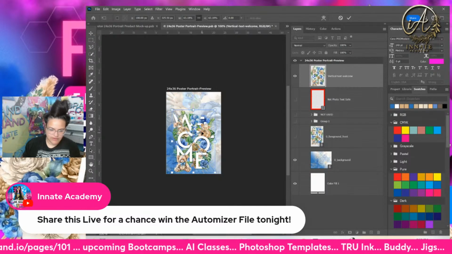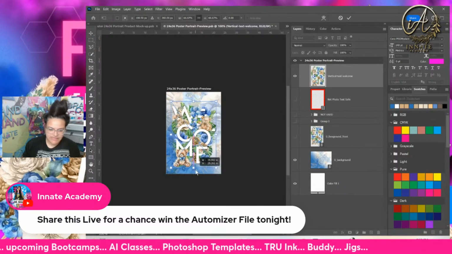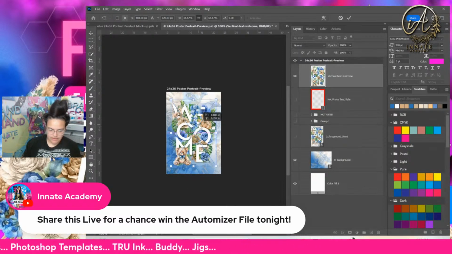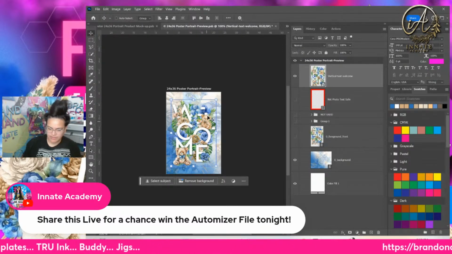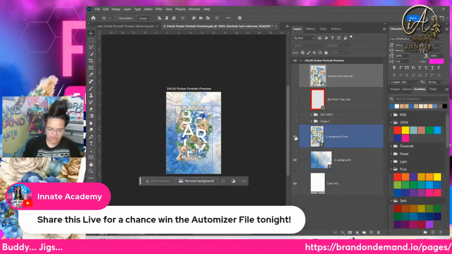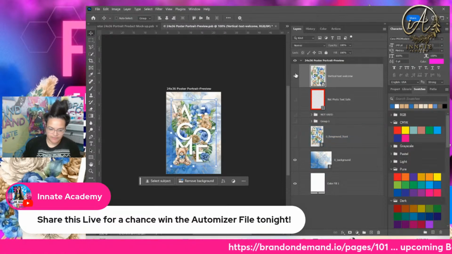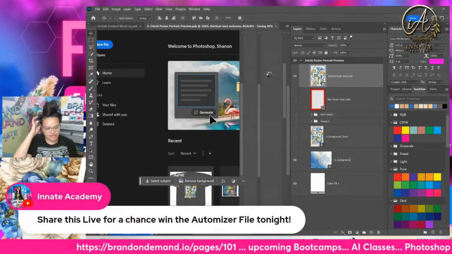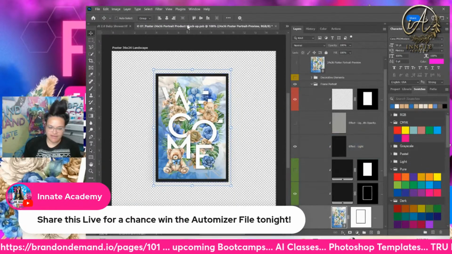All right, so I've taken this same design and given it a little bit different purpose here. So instead of saying we can barely wait, now this says welcome. I'll say yes to update the changes there. And now I have my welcome poster.